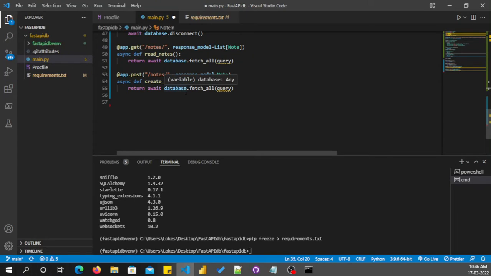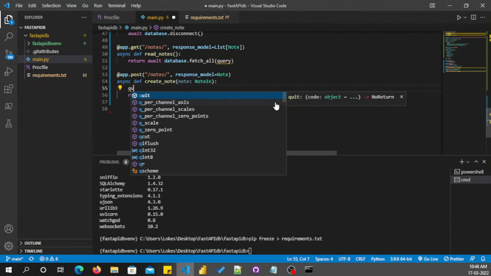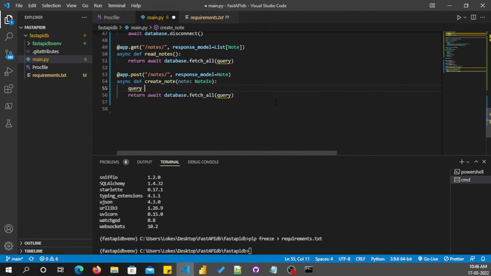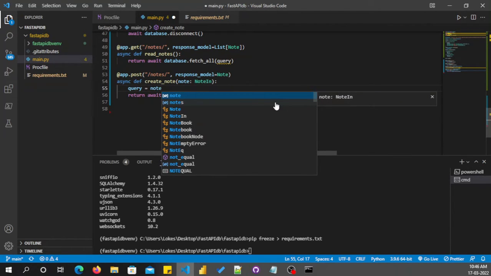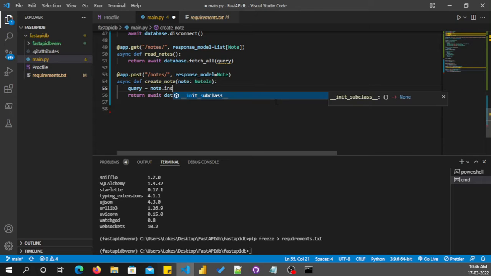Now I have to create a query also. So we have to create a query, and the query would be the query of SQLAlchemy, which will redirect to the database, and it will perform operations on the SQL database.